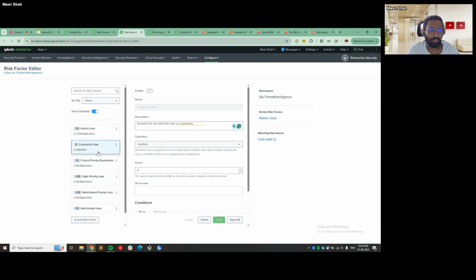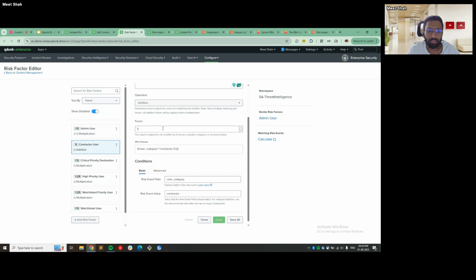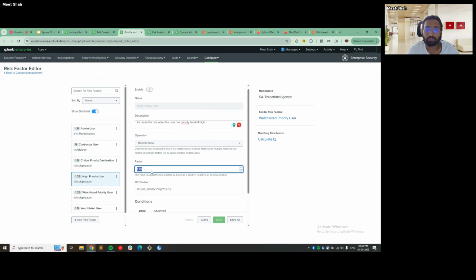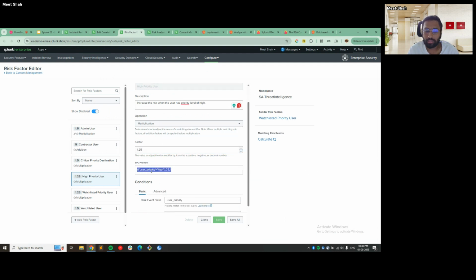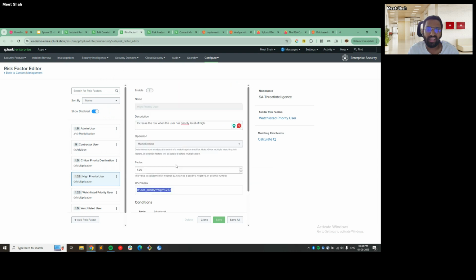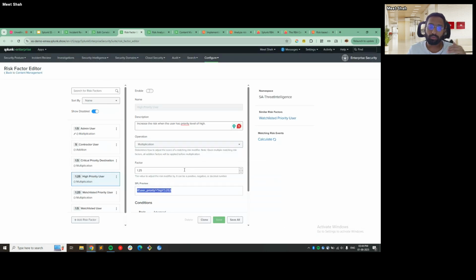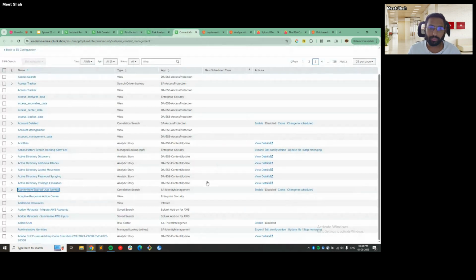Similarly, if it's a contractor user, you want to add 5 to the risk score. Or if it is a priority user, you may want to multiply it by 1.25. So you can define such custom conditions over here as well, and this will be applicable across all of the correlation searches. So that's something on the risk factor. It doesn't just depend on the static value that hey, just increase by 10. You can have your custom conditions as well. All right.